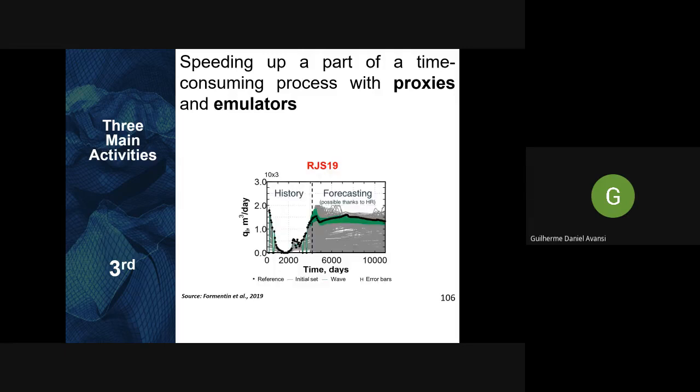Another example using emulators, you can also use emulators in order to match the information. The reference is the black circle here, as we can see. The initial set is the gray lines here. And the green one is after performing and building emulators by stage. By stage means by different times of the production. I build one emulator for this time, another for this time, and then another for this time. With all the information, it was possible to reduce the uncertainty and get this result here.